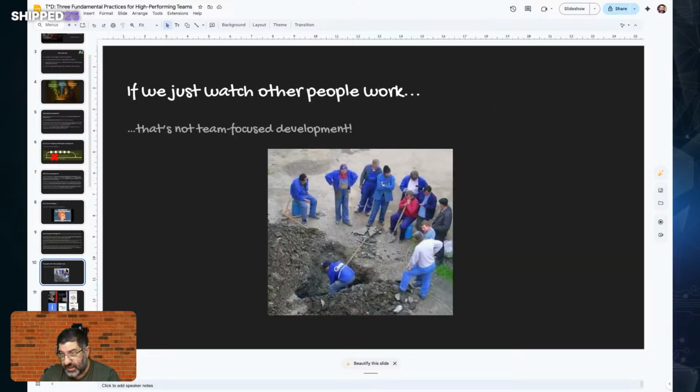Watching other people work is not team-focused development, because this is something I hear all the time from people who tried pair programming and tried mob programming. They say, well, it felt like someone was watching over my shoulder. That is not what pairing or mobbing means. And I want to stress the point that pairing and mobbing are two completely different activities.